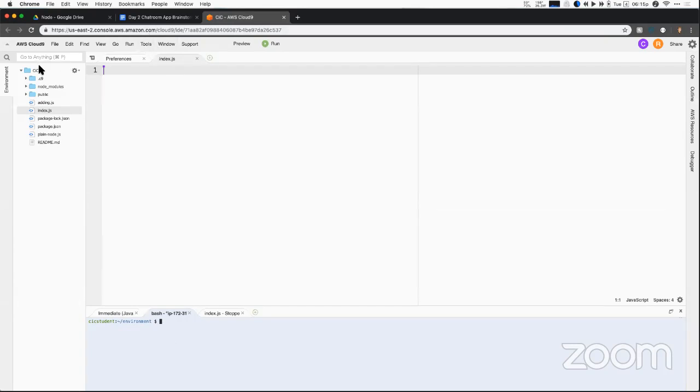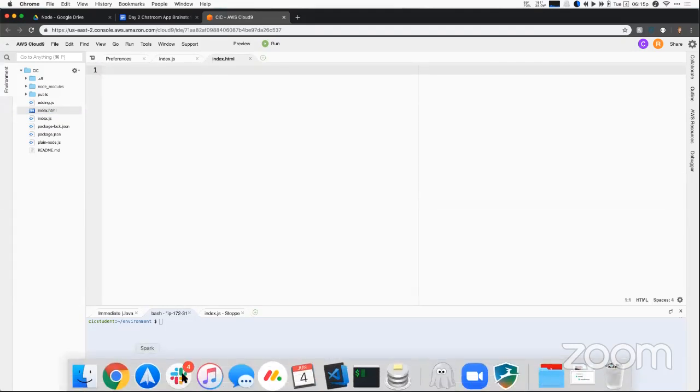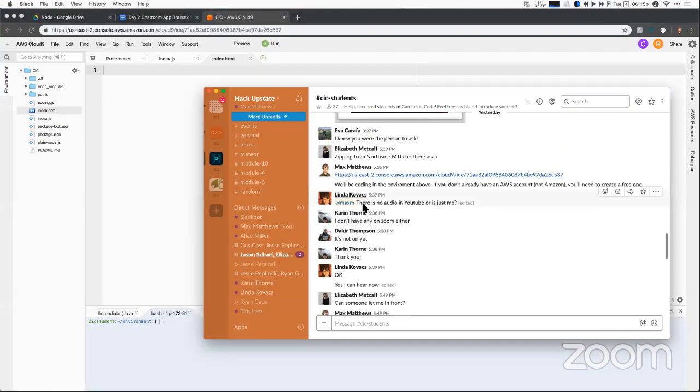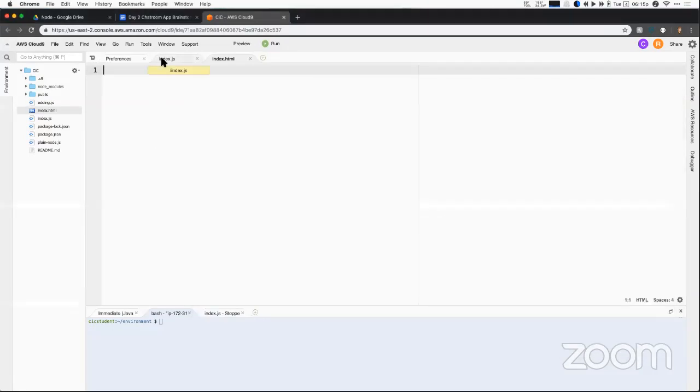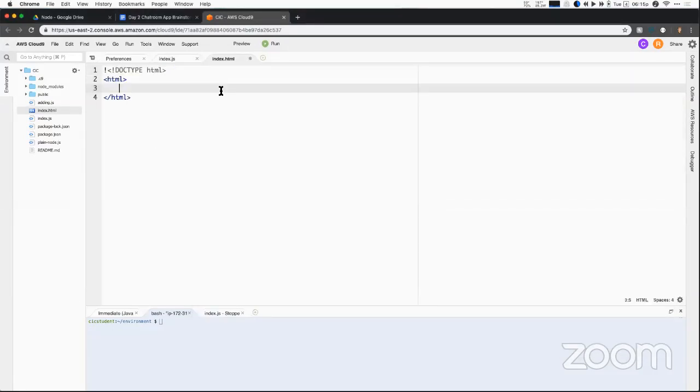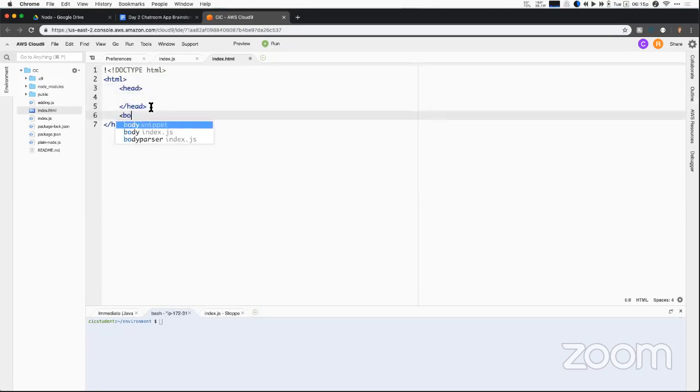What I want to test is if we create a new file over here called index.html. I want to see how it's in Slack if you just scroll down a little bit more. What I want to do is see if we can do a basic HTML file here.